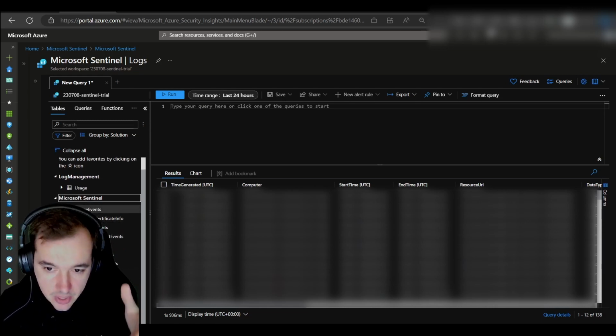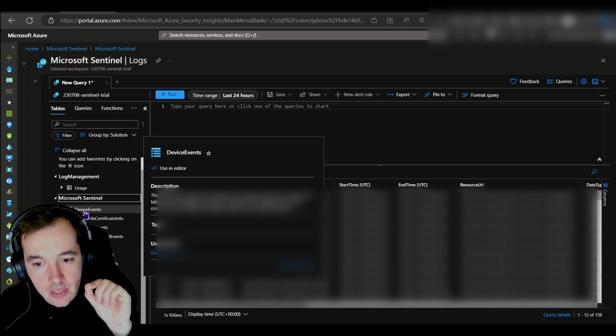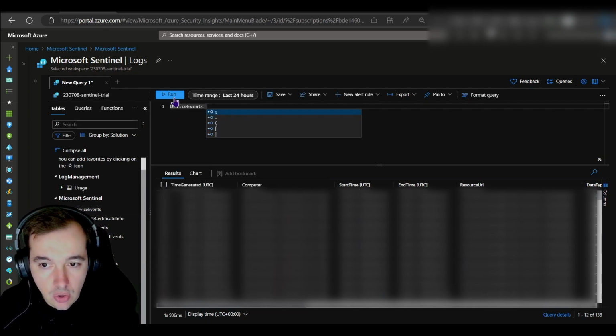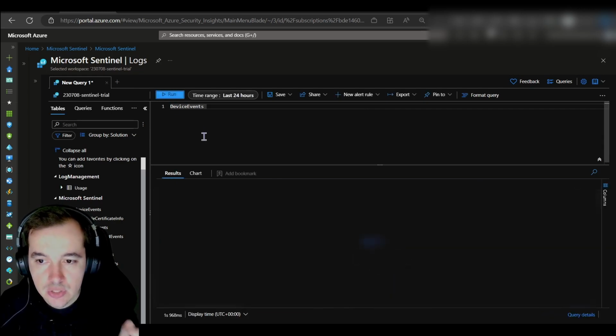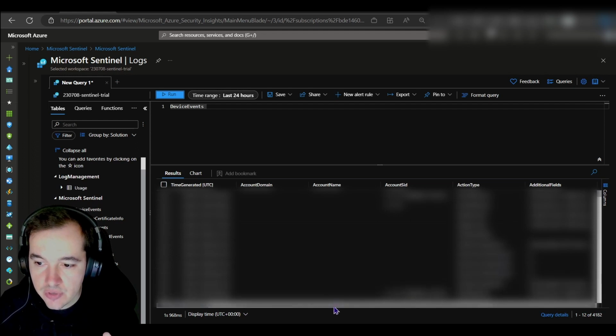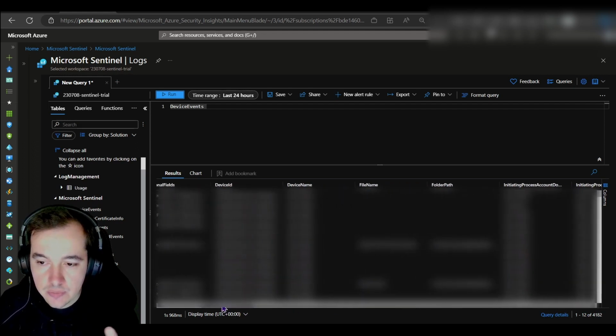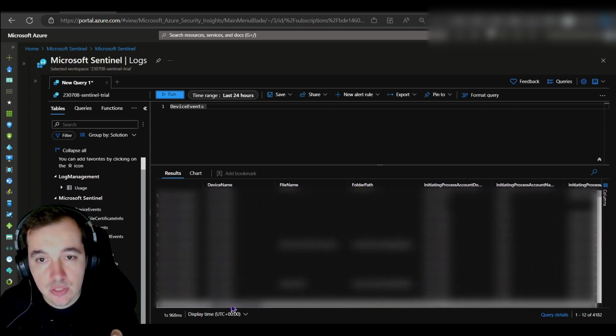I remember when I onboarded Microsoft 365 Defender, I onboarded all these different tables from Microsoft 365 Defender. So when I query it, I can see all the different results from these particular log sources from Microsoft 365 Defender.